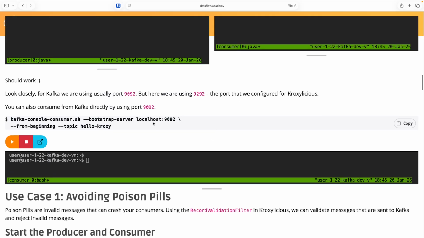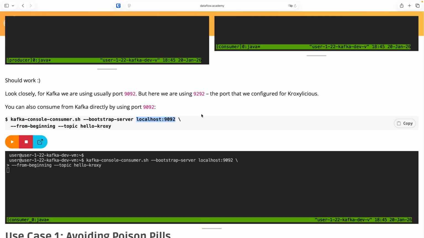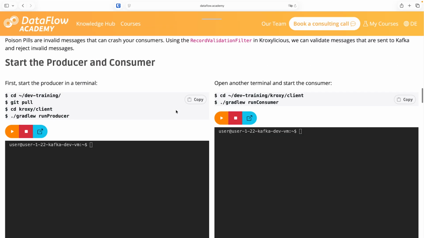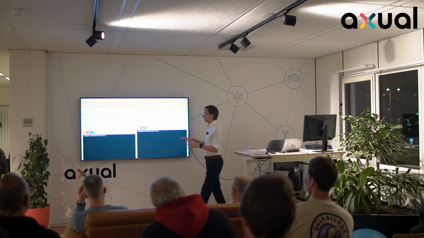Let's try it on another port. Let's try it on localhost 9092. So the original Kafka. Do the messages arrive? Looks good. Okay, let's do something more interesting.